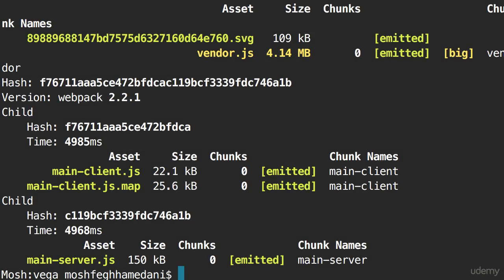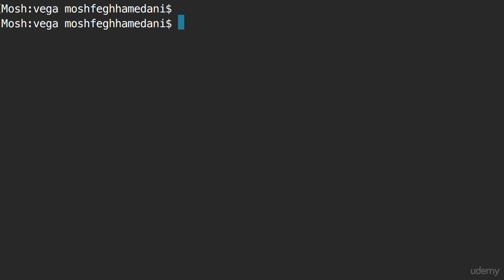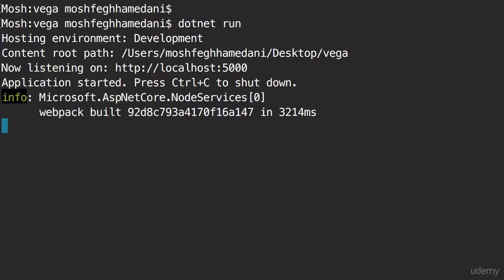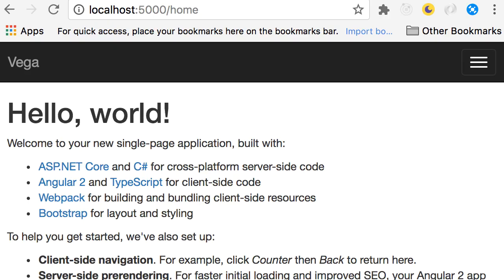Now let's run it. There are two ways to run this project. One way is here in the terminal. So from the project folder, we execute dotnet run. So this will build our application and then launch a web server at this address, localhost port 5000. So when we navigate to this address, this is what we get.